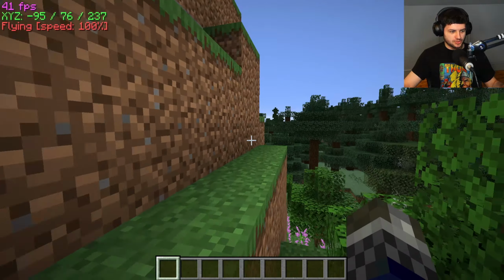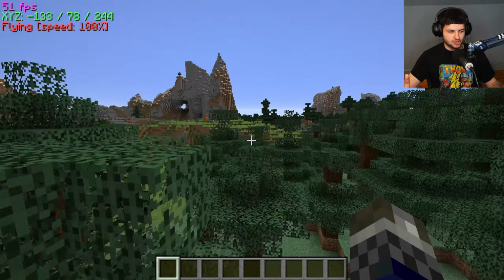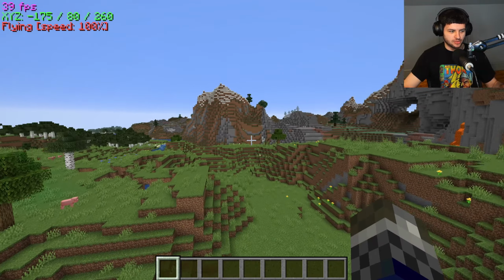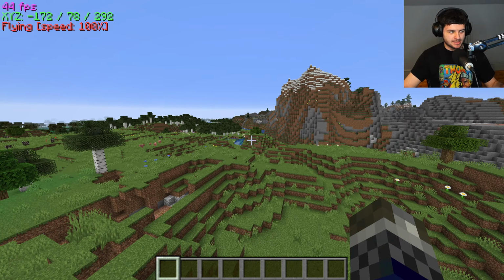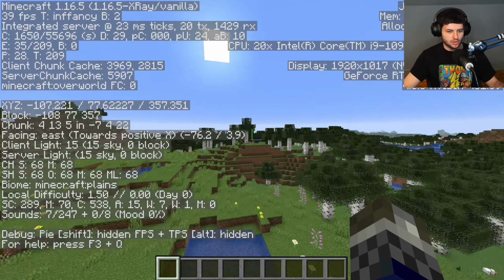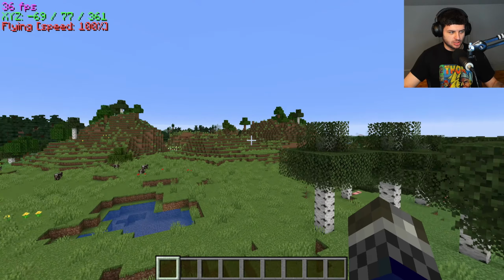So when we first drop into a world, what should be happening is in the top left of your screen, you should be seeing a few different controls. Now the first one is obviously the FPS at which your game is running, and then the second one is the XYZ values, which is basically the coordinates that show on the F3 menu. Then below it, it will show you if you're flying, which you can toggle as well.